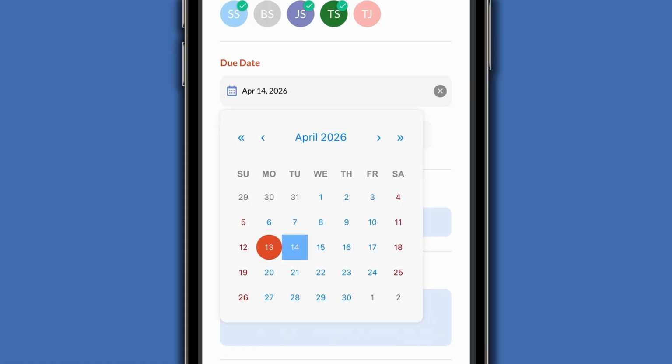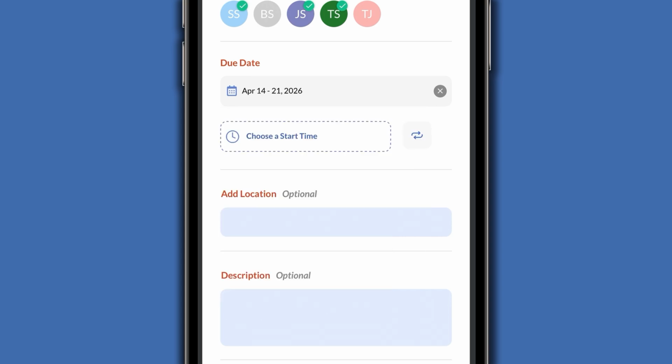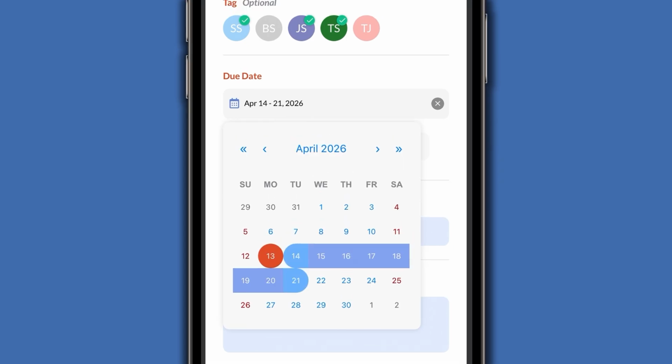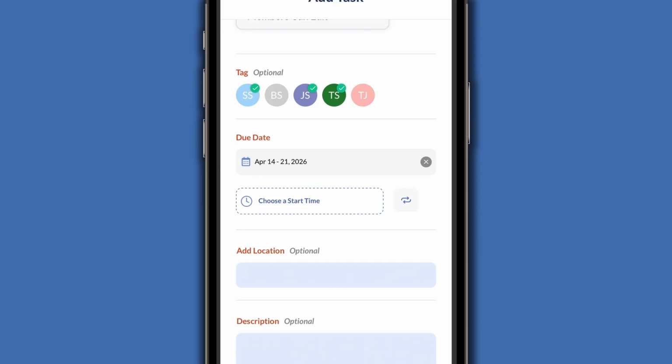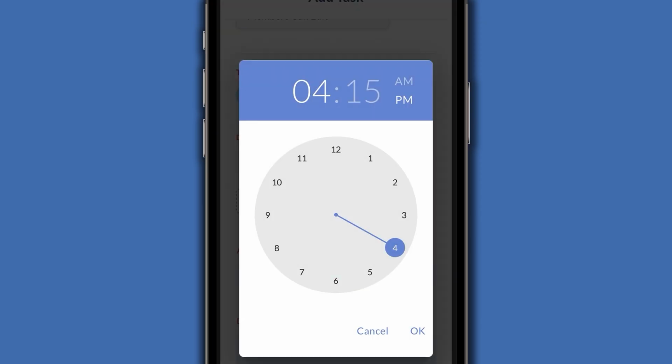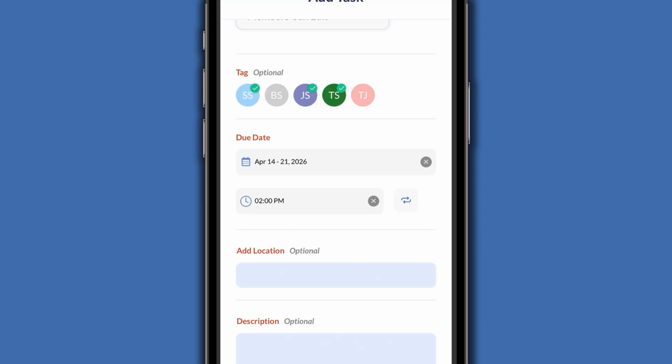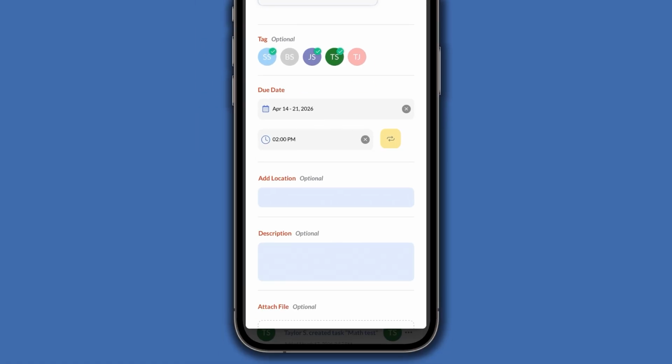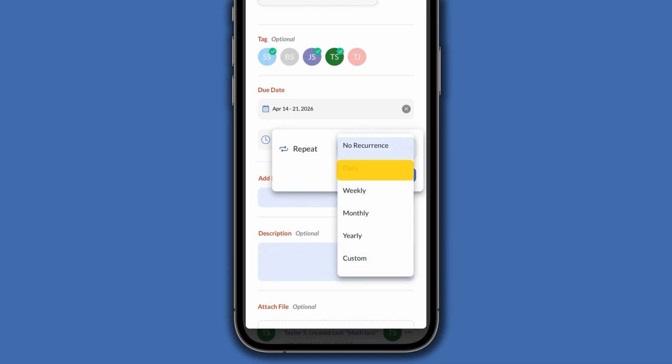But to select a series of days, for example, a whole week, tap the first day once and then the second day. We can then choose a start time. And if the event repeats, tap the looping arrow sign. In it, you can choose if the event repeats daily, weekly, monthly, yearly, or at a custom rate.